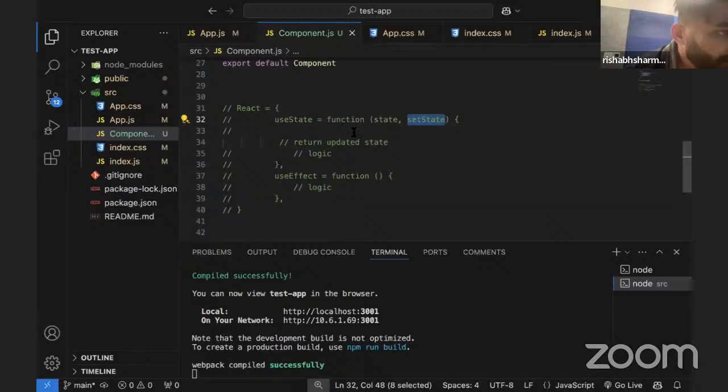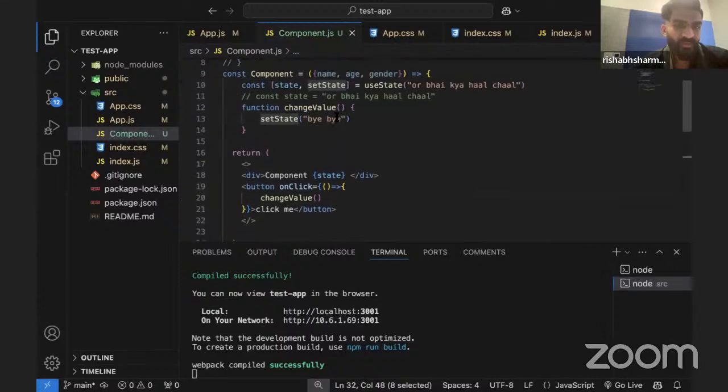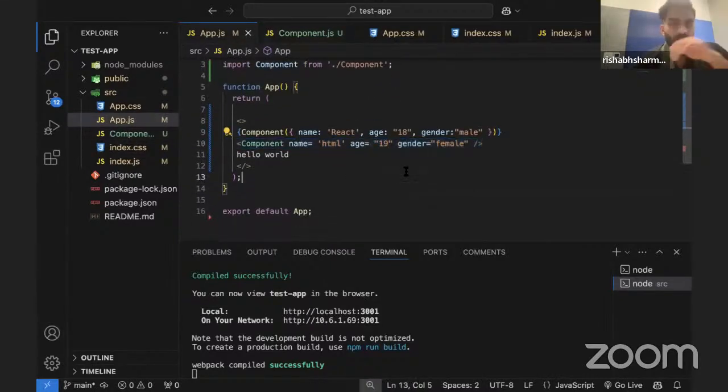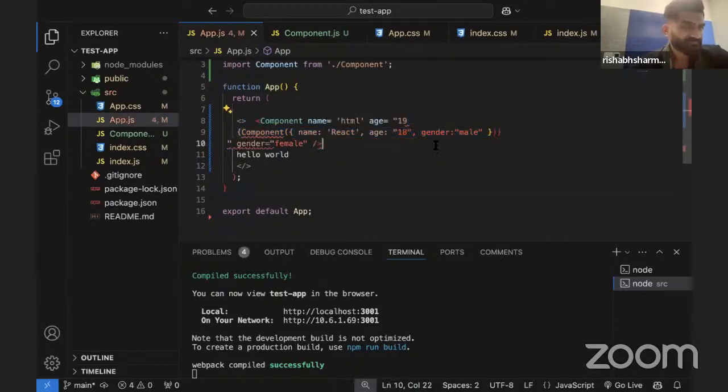Why is it showing twice? Because I have called it twice. Who says I've called it once? See over here, one is this, one is this. I have called it twice, that's why it is showing me two times.